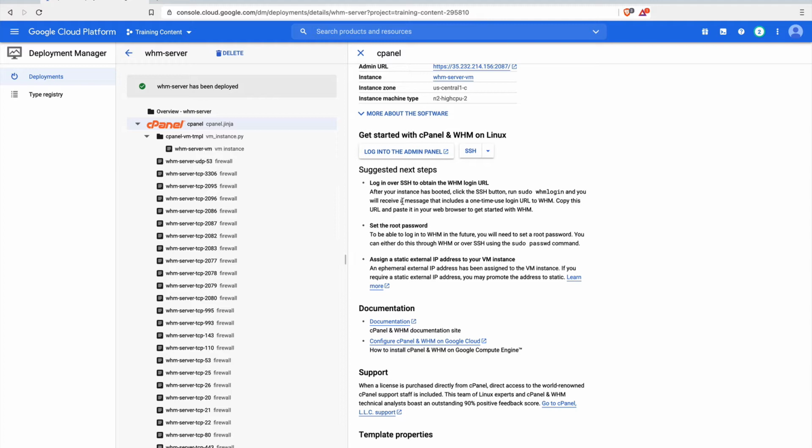Copy this URL and paste it in your browser to get started. When you do that, you can then go to WHM. The reason for this is that we do not have a username and password. WHM was just created for us, but how do we get the username and password? So that's what we're trying to go about here.